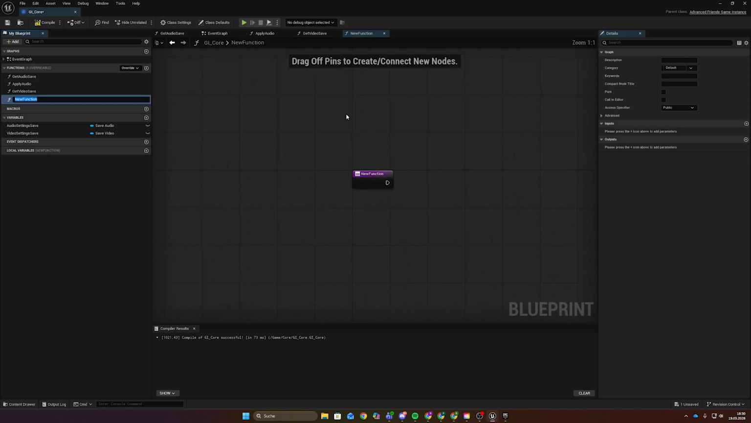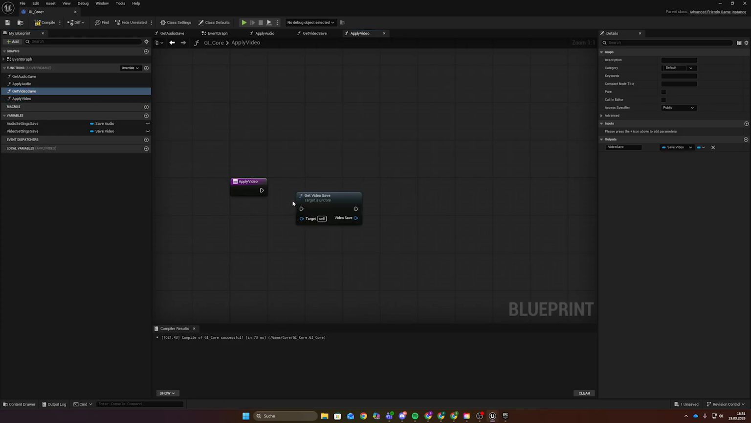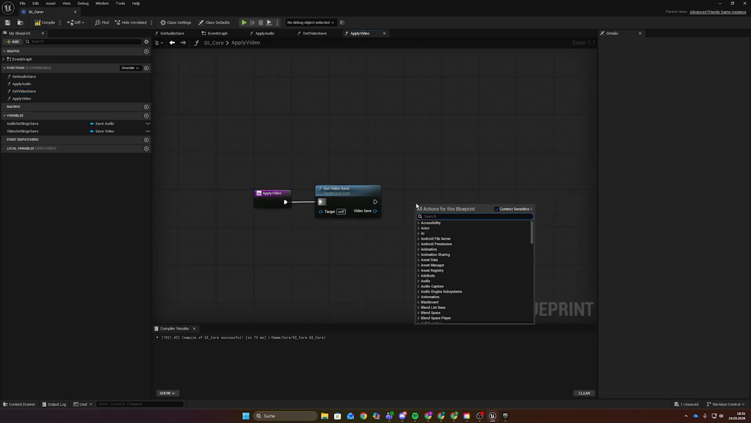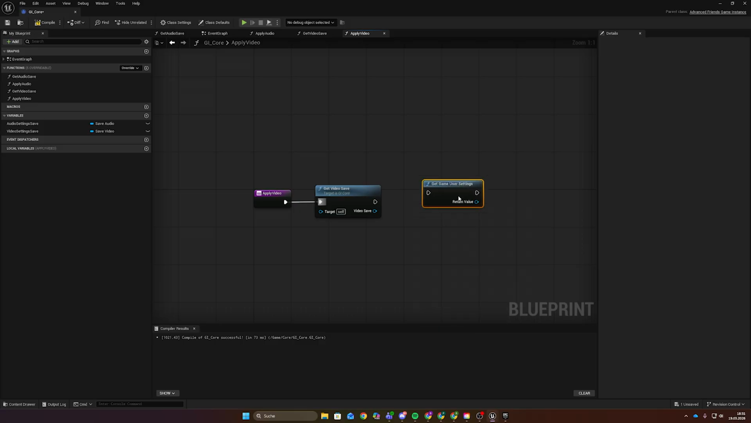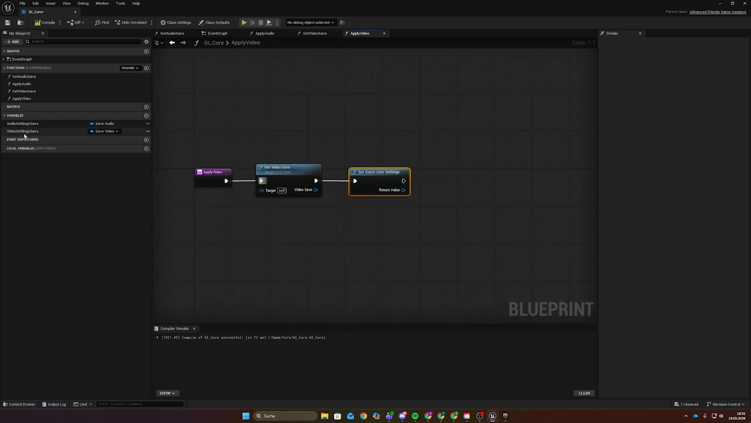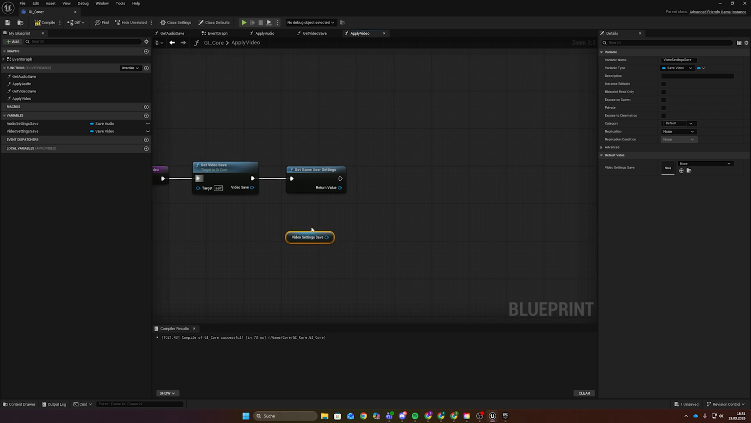And now we're going to create another function called apply video, and that will look like that. We will first put get video save into here so we can get the save, and after that we're going to get game user settings, which are the graphic settings, and then we can go ahead and start to apply the settings we have saved in our save file.